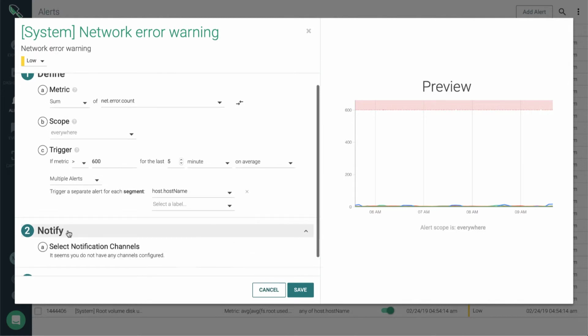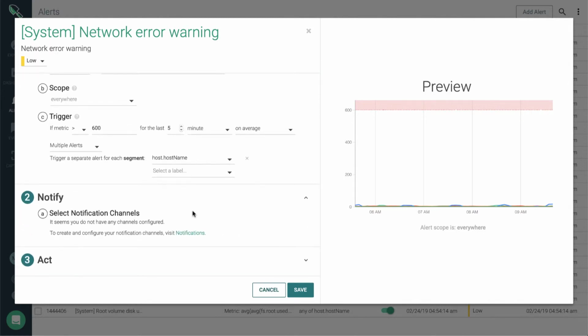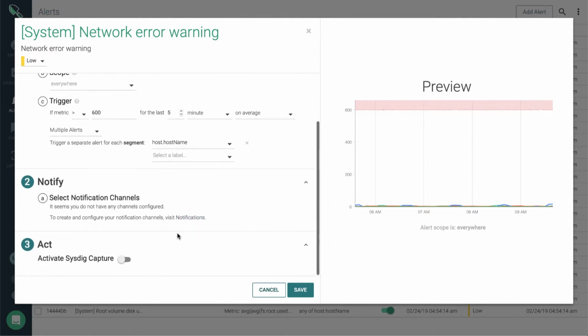And finally, a couple more points here. We have the notification channel. So this is going to be who and how do you want to be notified? What should the notification look like as well? And then also, we have the option to generate a Sysdig capture when the alert event triggers. This can be useful if you have a use case for performing some root cause analysis or some advanced forensics on the event itself.